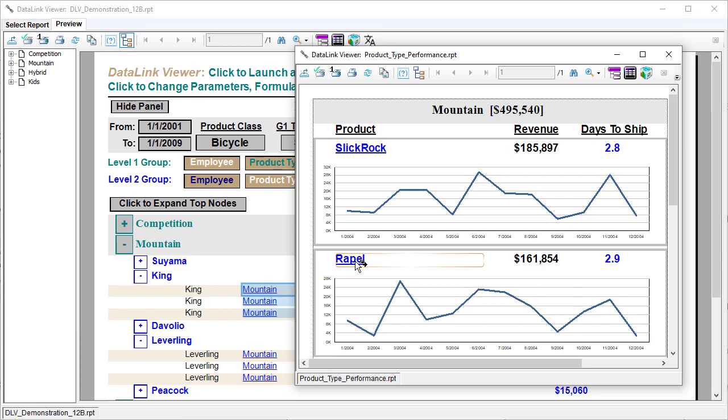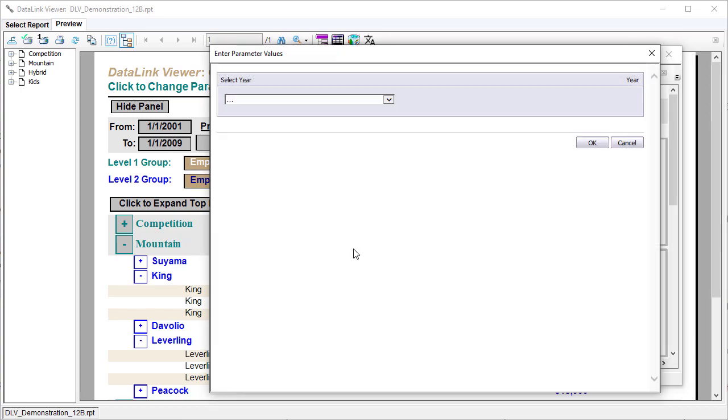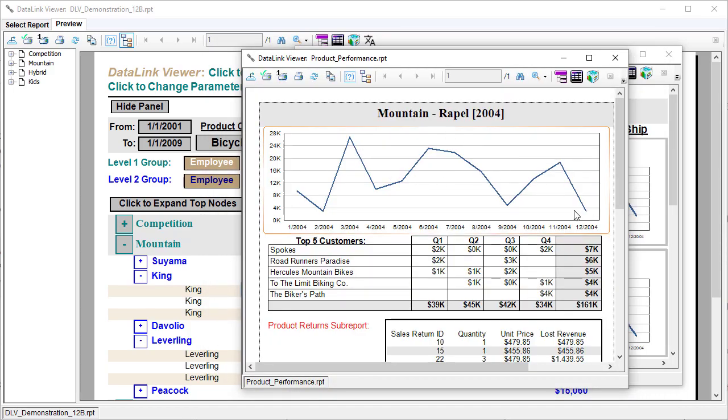Now that report has another parameter for year, which I'm not passing in, and hence I should be prompted for. So let's click Rappel. And indeed, I'm being prompted for the year parameter. And now I should see a report for Rappel. Notice that this report has a subreport embedded within it, and it's visible here. This can't be done with on-demand subreports because subreports cannot contain subreports.